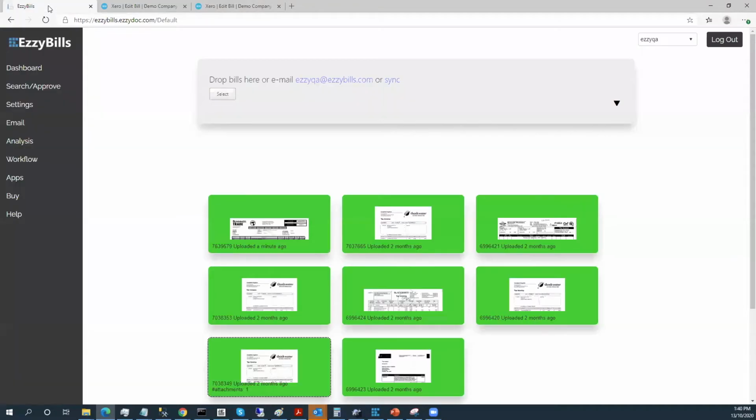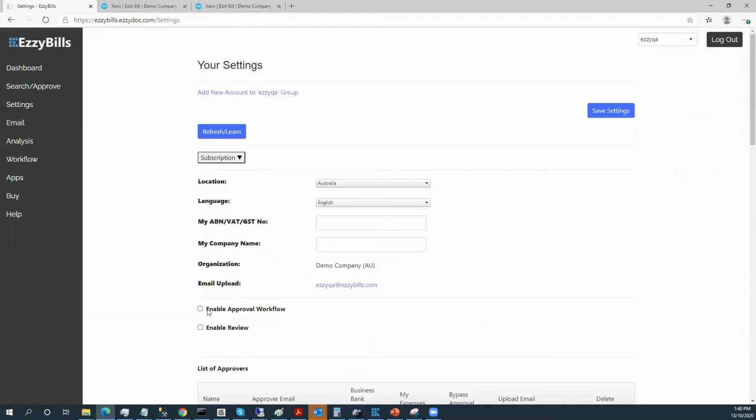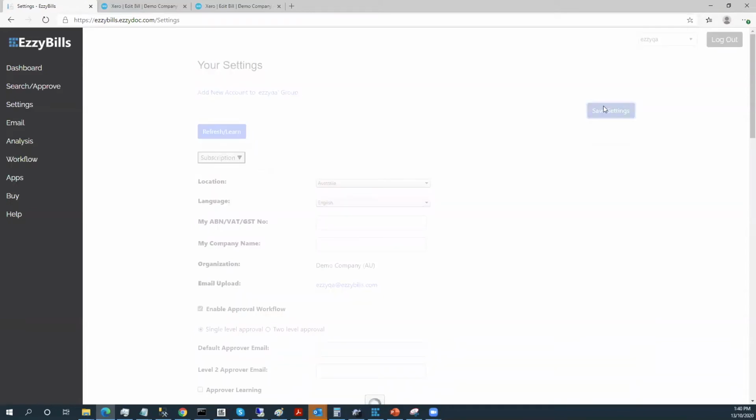But what I want to show is how to enable an approval process. The easiest way to start with EzzyBills is to simply come in here and just enable a single level approval. And that's all we need to do.